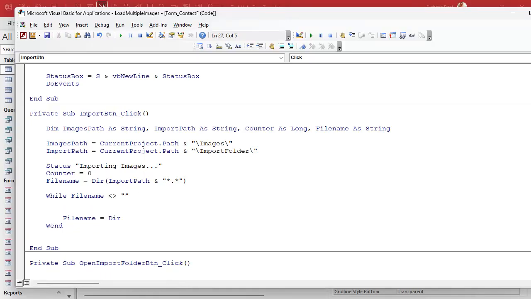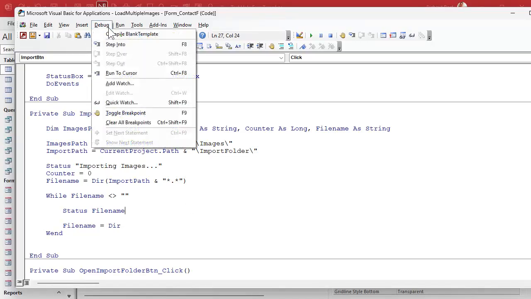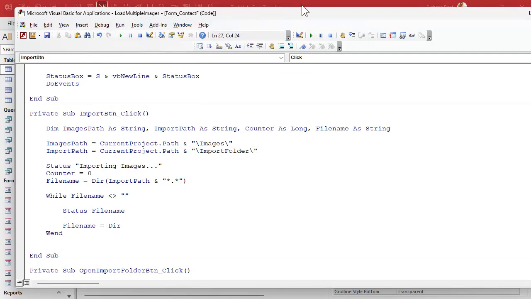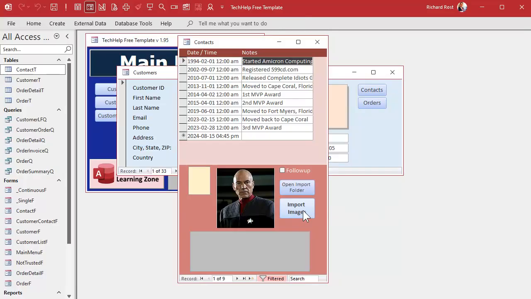And then in the middle here, you'll do some stuff. How about for now, we just status that file name so we can see what we're getting, right? That's what I like the status for. Instead of message boxing it, then you gotta hit enter, okay? All right, let's see what we get so far. Save it, debug, compile. Let's go back over here, close it, open it, and let's hit the button, click.